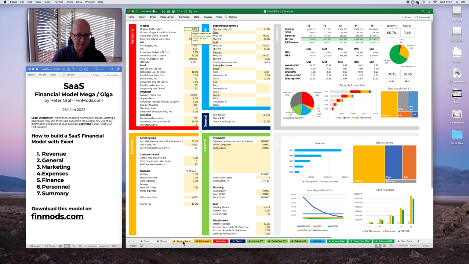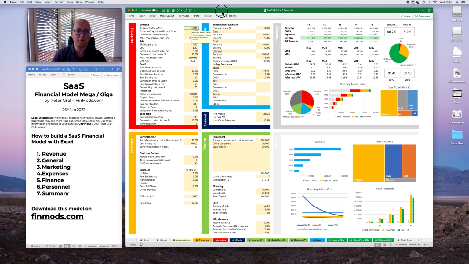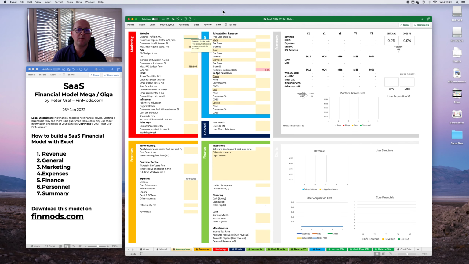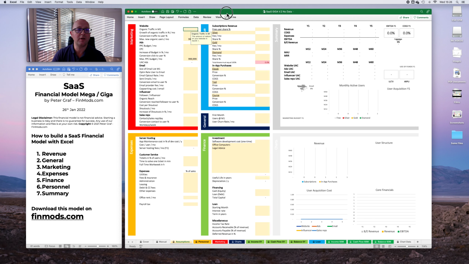Okay, so let's come back to the assumptions page. I want to start with you from the start, fresh and new. So we put away this template with already input data, and we use a brand new fresh template of SaaS Giga without any data. This is the way you can start to build your financial model for a SaaS business.